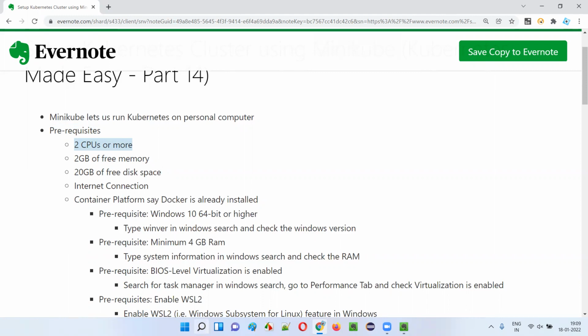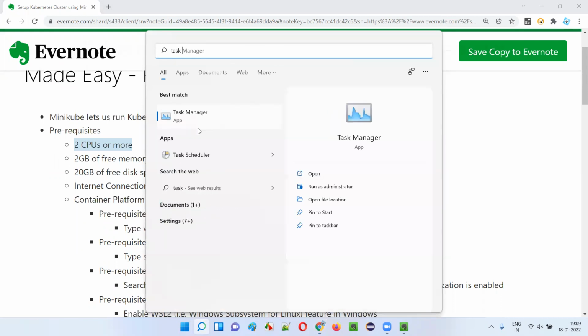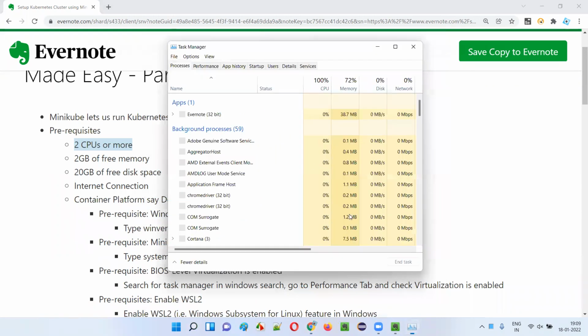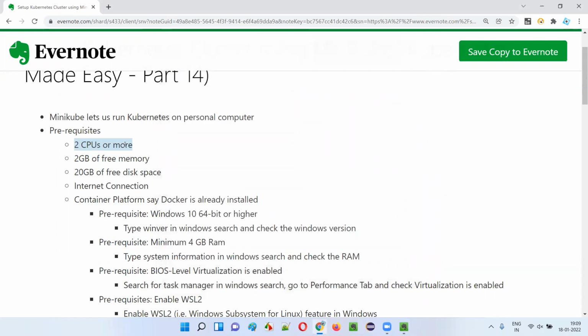How to find out? For that, click on the Windows search, type task manager, and open it. Once the task manager is open, click on the performance tab, come down, and see how many cores you have. If you have 4 cores, that means you have more than 2. That's fine. 2 CPUs or more is fine.